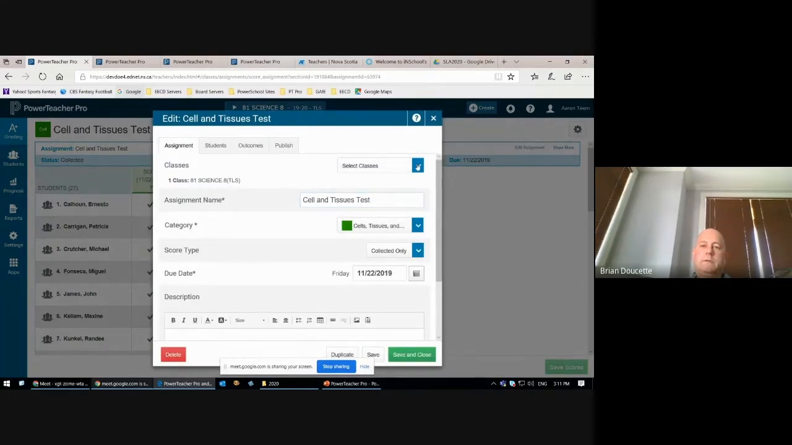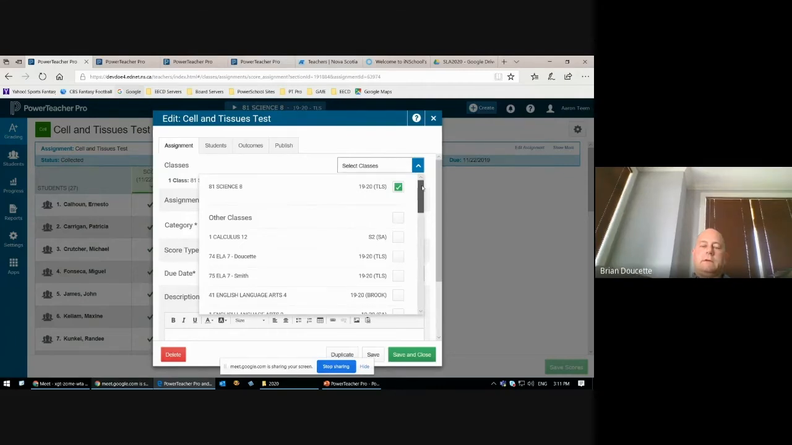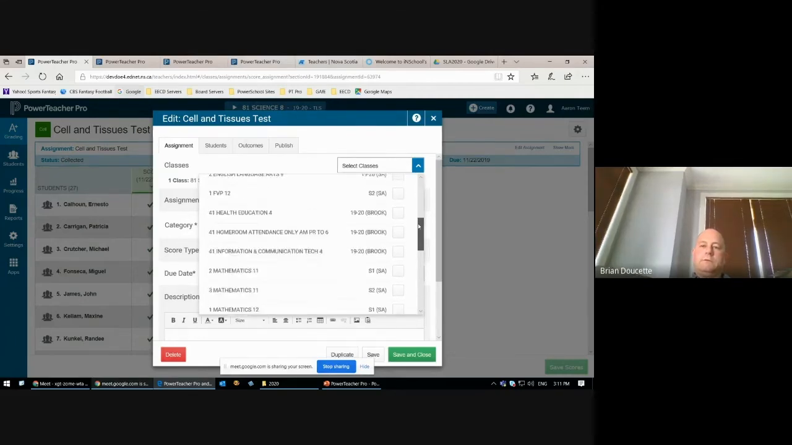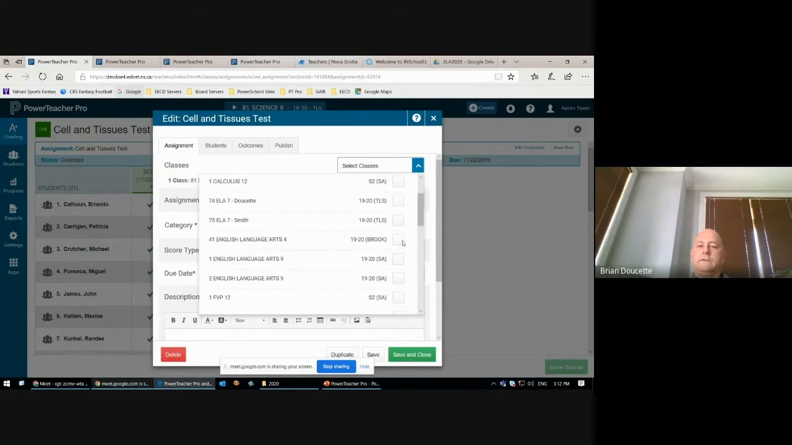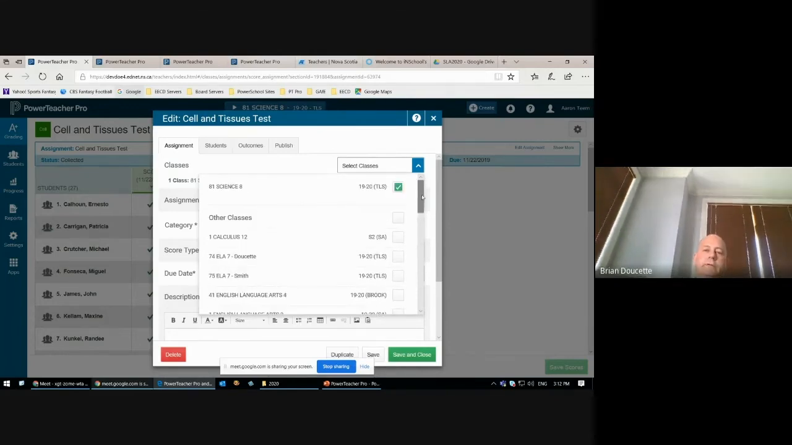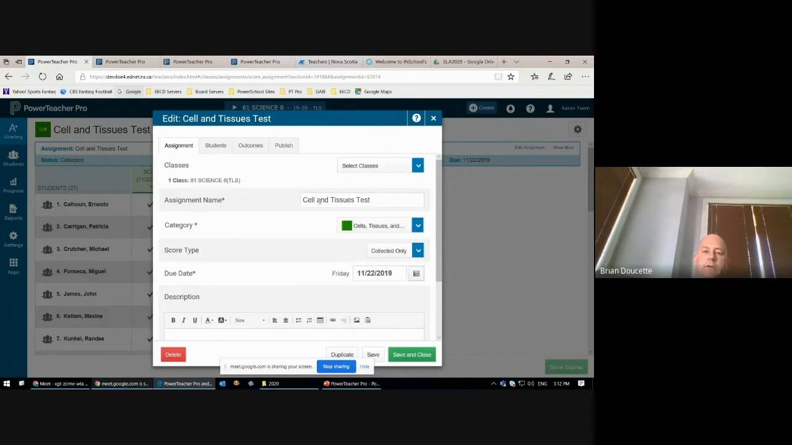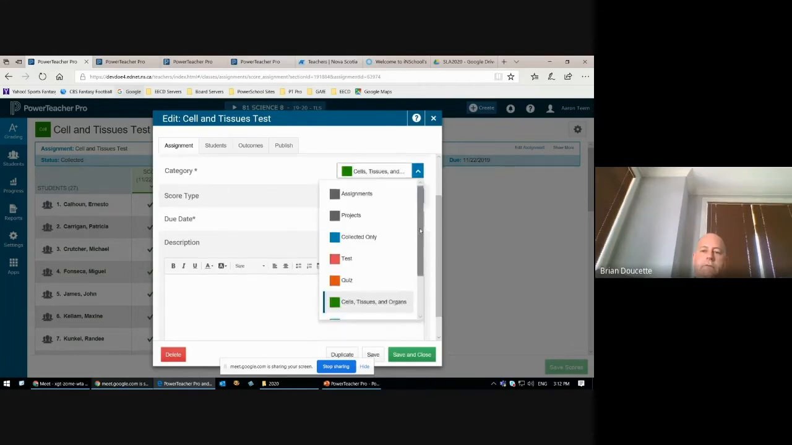So just like categories, how you can assign it to multiple sections, you can do the same thing in Pro with an assessment. You'll see that this is just assigned to Science 8, but if I had different sections of Science 8, I could assign it to those classes as well. So that's nice. With Gradebook, you could not do that. So you're able to create an assignment once and link it to multiple classes. You give it a name, of course.